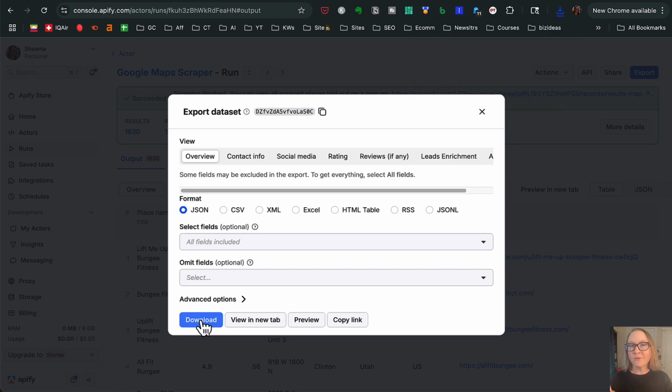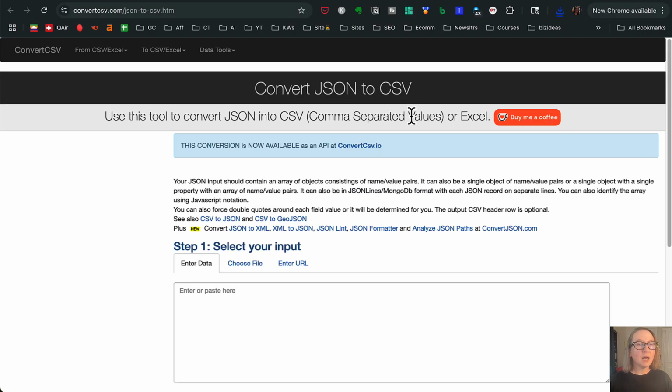So now we need to convert our JSON file to CSV. I just did a search online, found a tool. It worked, so that's what we're going to use. I've already done this, but I will show you what it looks like. The tool I'm using is convertcsv.com. I will include the link down below. I'm not affiliated with it at all, but it is free to use.